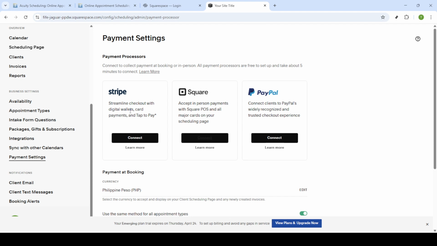That's it, your Acuity scheduling account is now successfully connected to Square. This integration is not only convenient, but also helps you keep all your appointments and payments in one easy to manage place. I hope you found this tutorial helpful. Integrating Acuity scheduling with Square can really optimize your workflow and enhance the experience for your clients by providing them with a seamless payment solution.